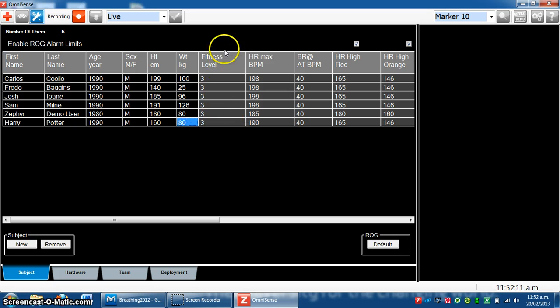Okay, I'm not quite sure how relevant fitness level is, and then again with the rest of these tabs along here, but what we can do is set his heart rate max. So we just use the equation 220 minus your age, so that would mean his max heart rate is 198. Okay, so now you have your patient in the system and we can move on.